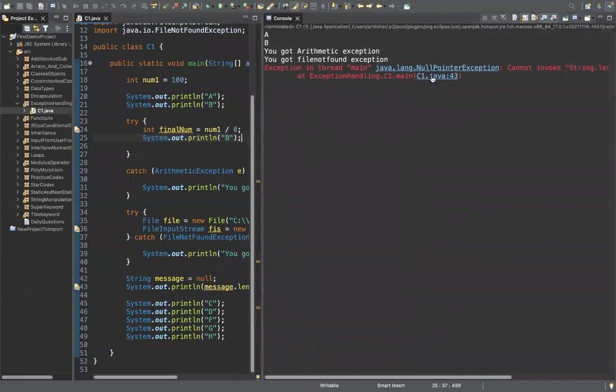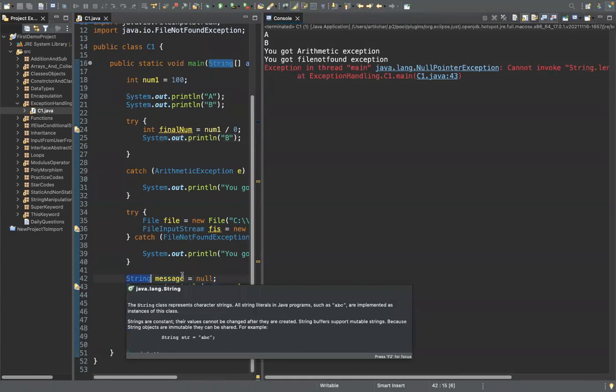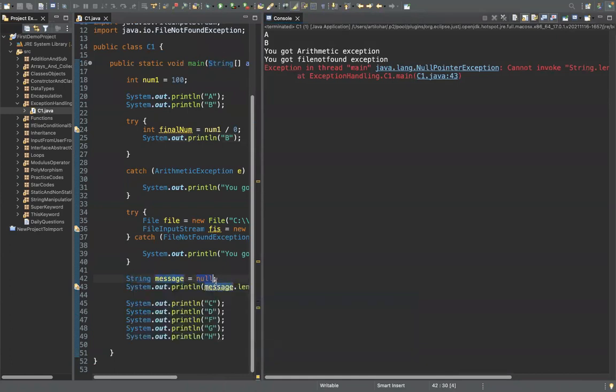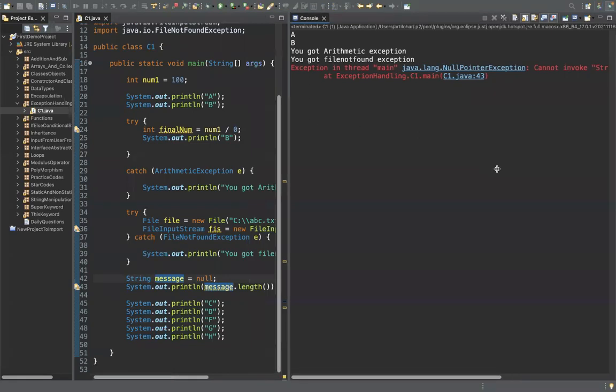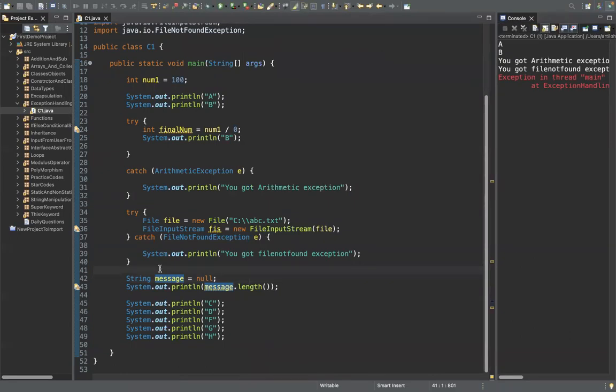Null pointer exception. Yeah. See, this is how it will throw a null pointer exception with a string also, because this string is behaving as an object. This is a class. This is an object of it. And that object is asking for some value, but you made it null. That's why null pointer exception. So to handle it, put it in try catch.